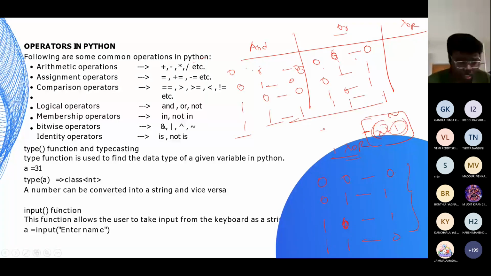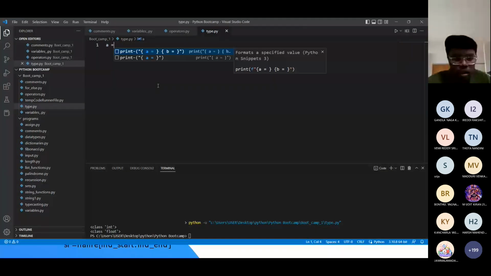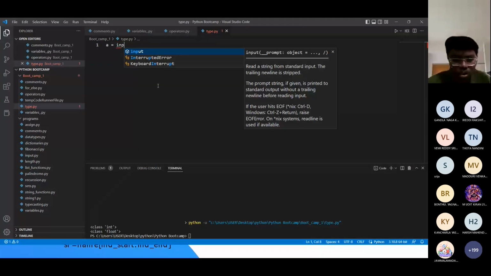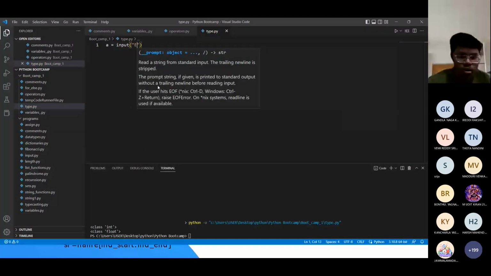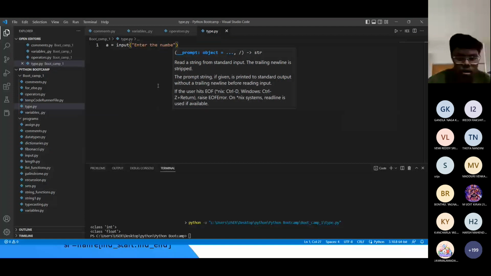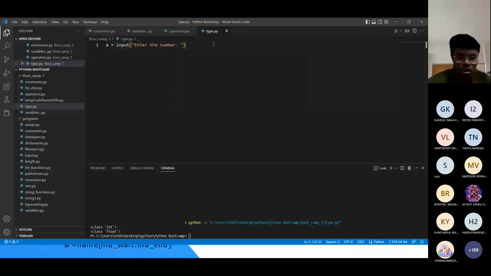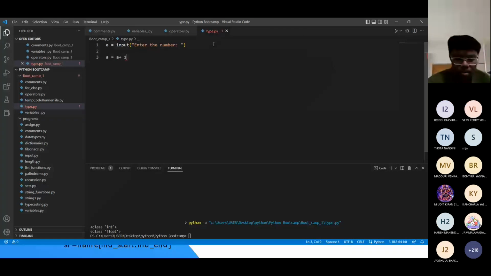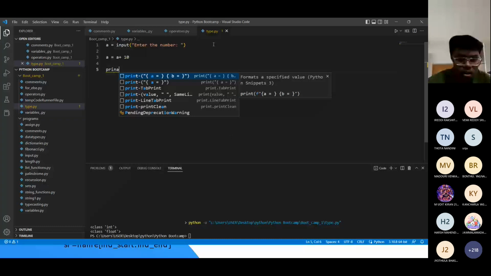Now we are going to the input function. The input function is a function which allows the user to take input from the keyboard as a string. So if you want to take input from the user, you have to use the input function. Let me demonstrate the input function also. So a is equal to input of "enter the number". Then a is equal to a plus 10. I'll just take this and print this.